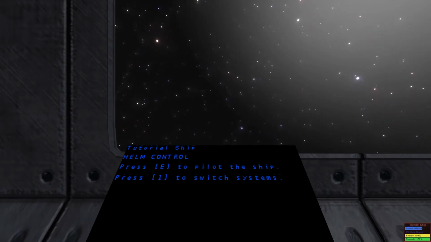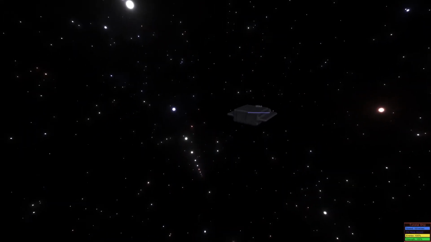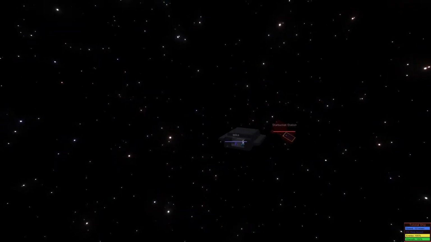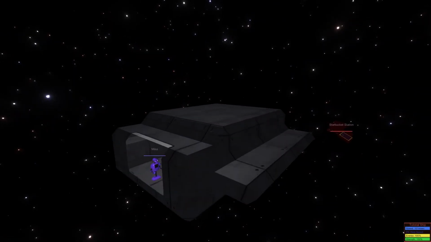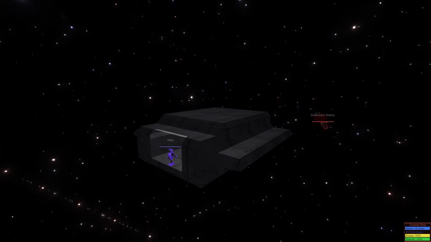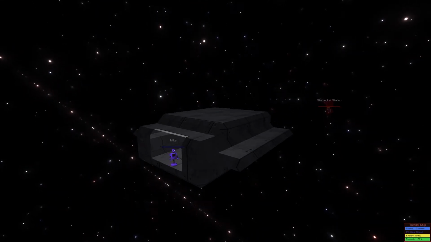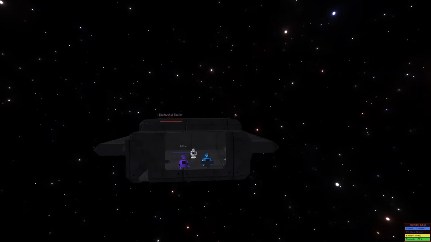If you press P, you can go into third person. If you hold down right click and move around your mouse, you can actually scroll the view of the ship. You can zoom in and out, leave it exactly where it is by releasing right click, and we can fly away and journey among the stars.